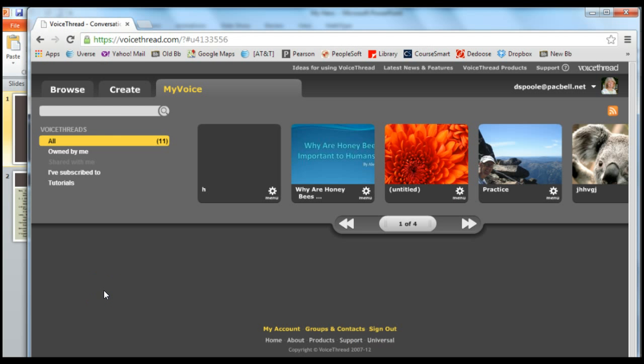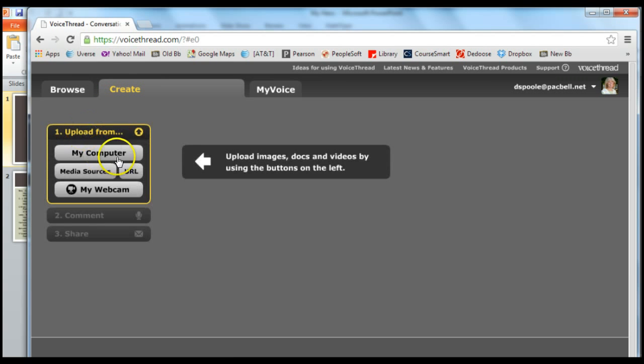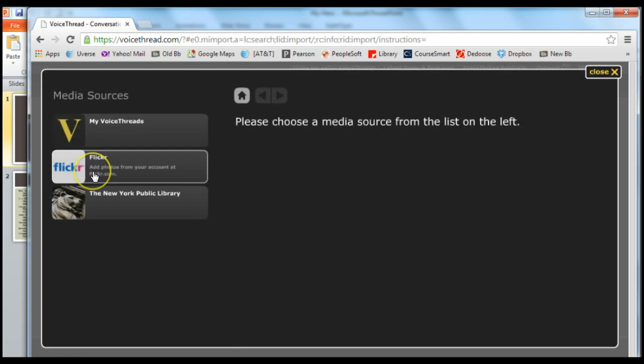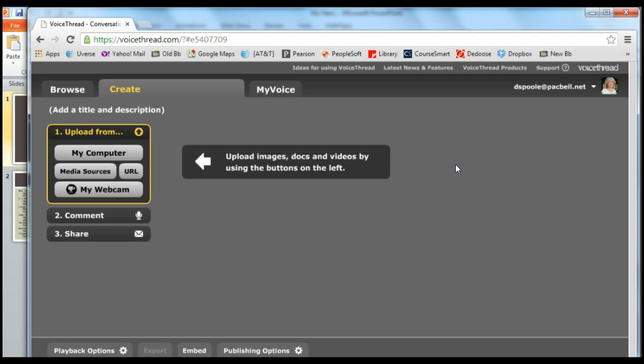Once all of your images are created, you are going to sign in to your VoiceThread account and click the Create button at the top, and next click Upload. You have a couple of choices. You can upload files from your computer, which is what I recommend, because that way you know for sure they're going to be edited appropriately and have appropriate attributions on them. Although it does allow you to get images from other media sources such as VoiceThread, Flickr, and the New York Public Library. You can also click URL and type in web addresses directly. That will allow you to get images from those addresses.